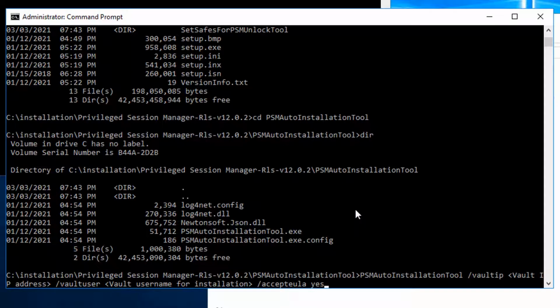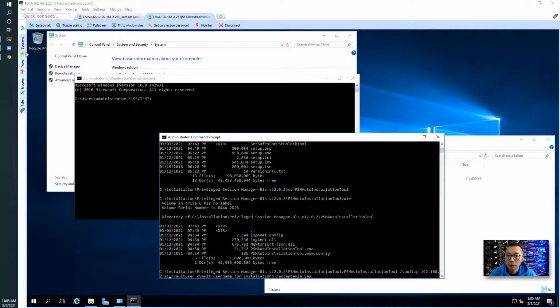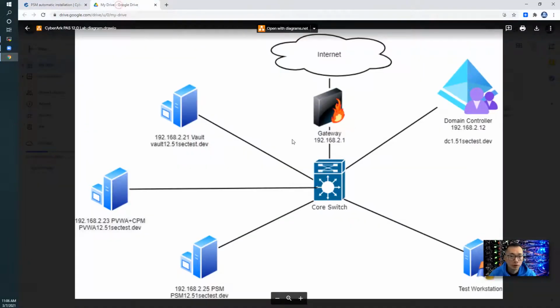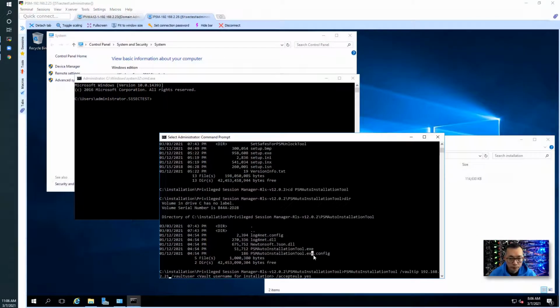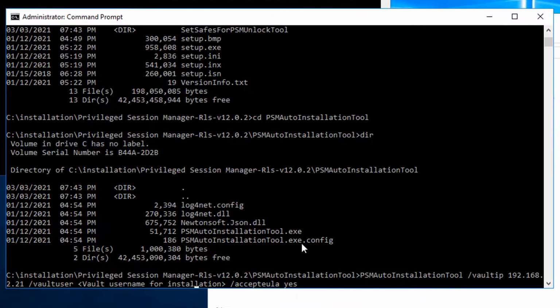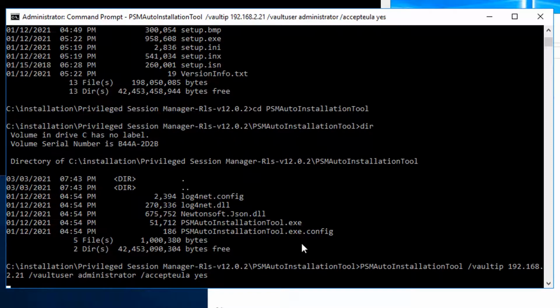Then we can paste our command here, and we need to change the Vault IP address to 2.21. We can check our Vault, 21. For the Vault user, I'm going to use administrator, the built-in administrator account. Start it.